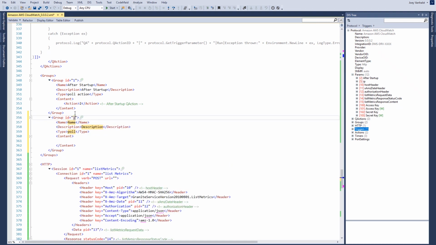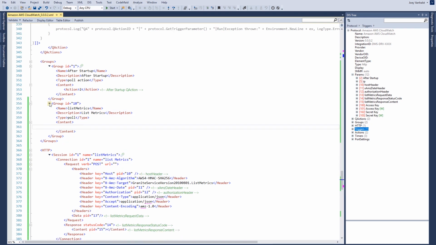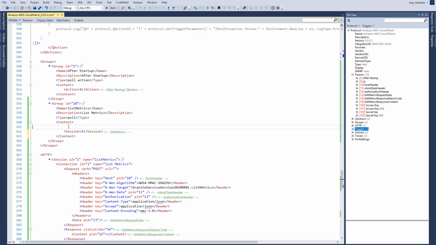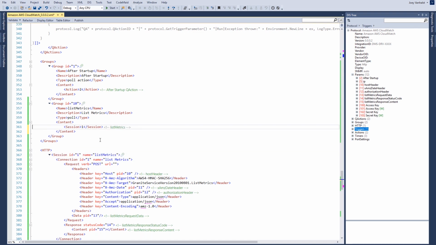Let's give it an ID of 10 in this case, call it ListMetrics. And it's a poll group. Now to add my session, you can either use this icon, add existing session and select ListMetrics, or I can also go to my session here and include it in a group. Both do exactly the same thing, but it's just more convenient than typing it yourself.